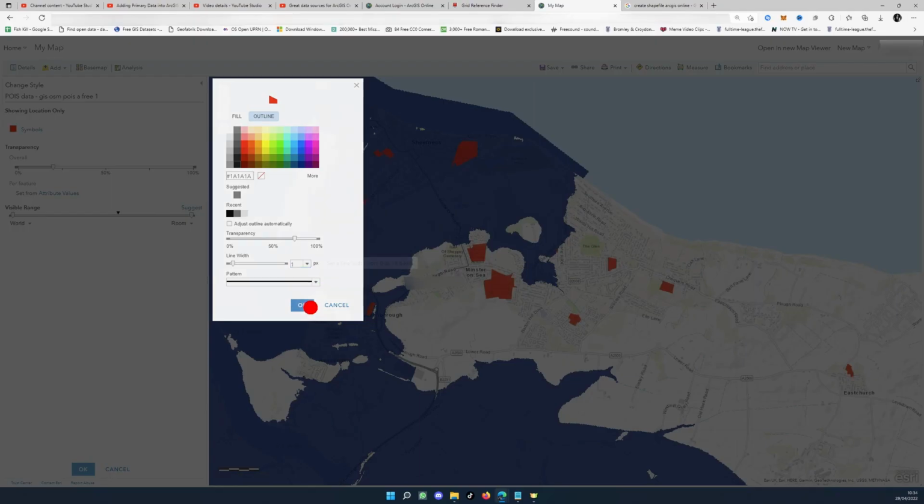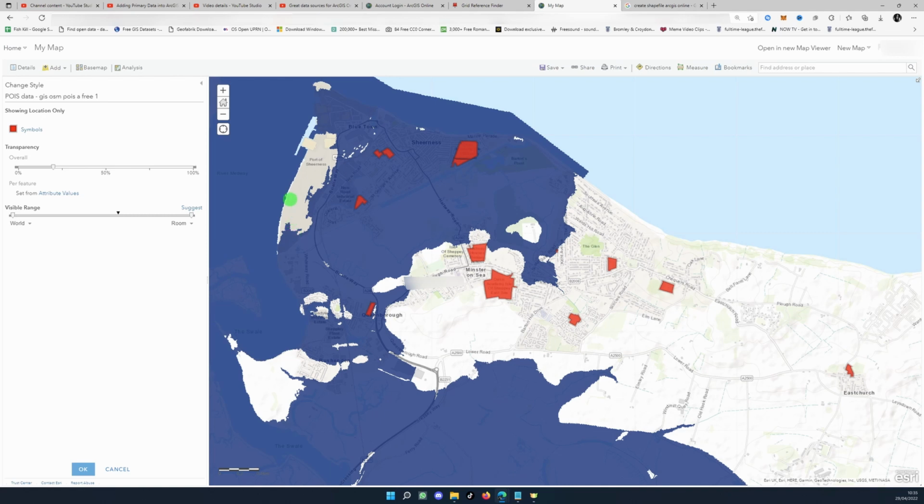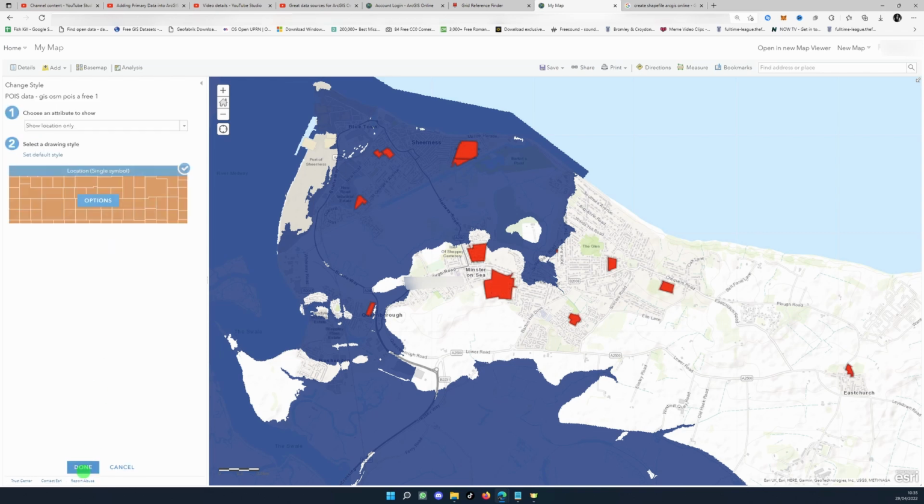I still don't think that the school data is popping out as much as it should do, so I go back to the transparency scale bar and move it down to 0%, meaning there's no transparency at all in it, and this makes the red pop out more.